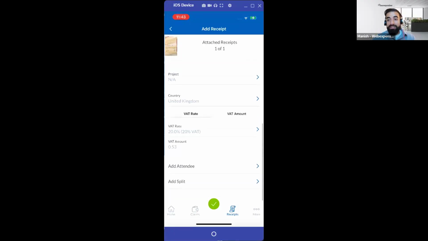And you can add attendees. So let's say, for example, I was going out for a meal and I was taking out one of my clients, then I would add them as an attendee so it doesn't look like I've just spent £50 on food just for myself.